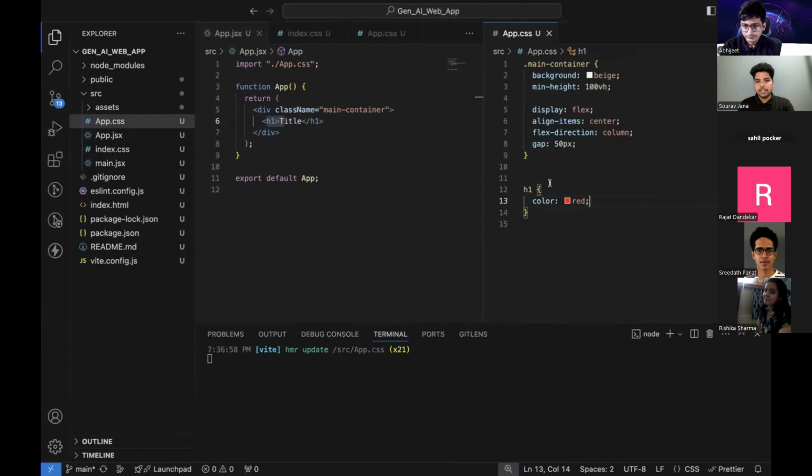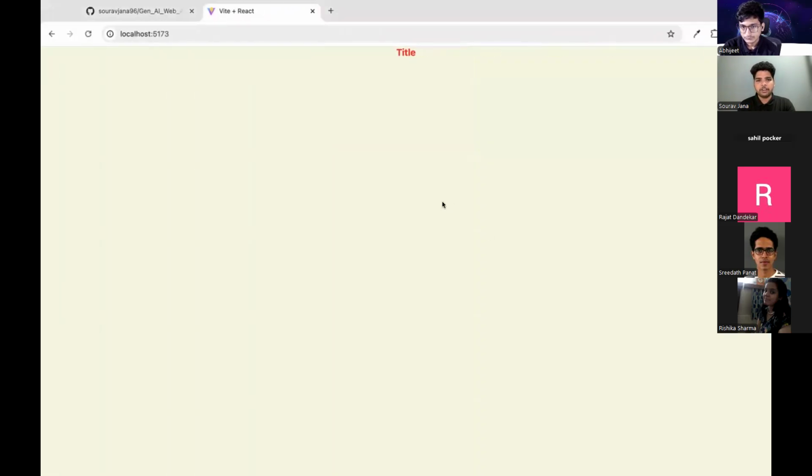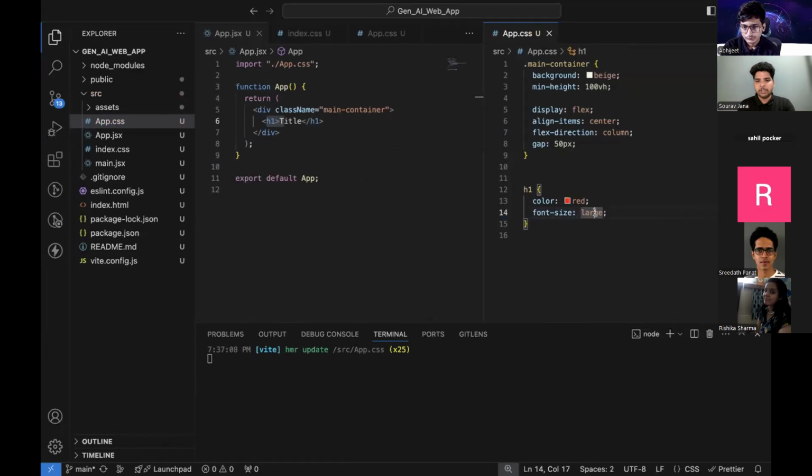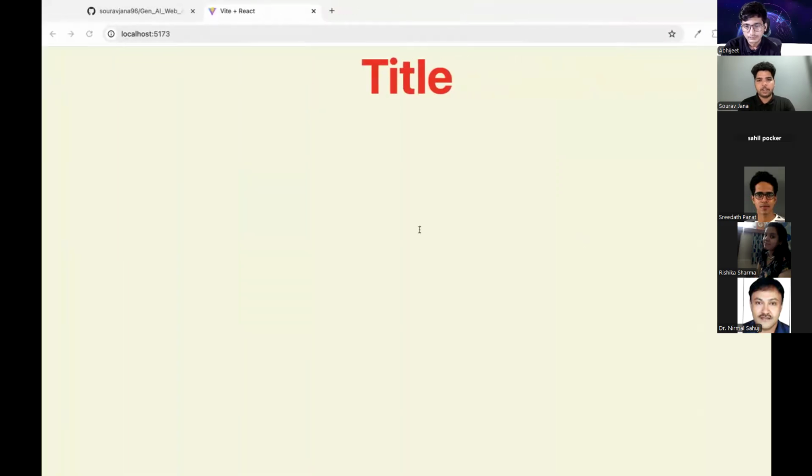Now let's say I want to change the font size. Let's say font size to large. Okay, this is very small. We can also provide the pixels. Let's say I want to provide 92 pixel. Now this is looking like this.